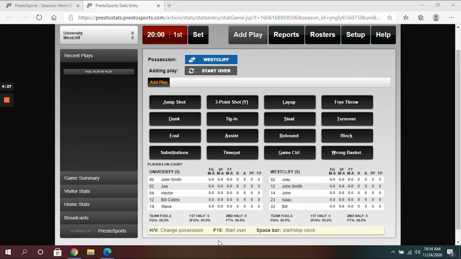First off, let's get into the names of all the keystrokes. All the actions that may take place during a basketball game are listed in front of you, and the letter underlined means that letter on your keyboard will initiate that sequence. So we've got jump shot, 3-point shot, layup, free throw, a dunk, a tip in, steal, turnover, foul, assist, rebound, block, our substitution, our timeouts, game control.